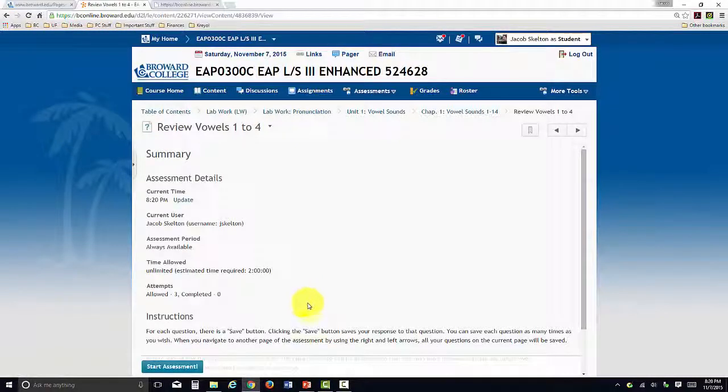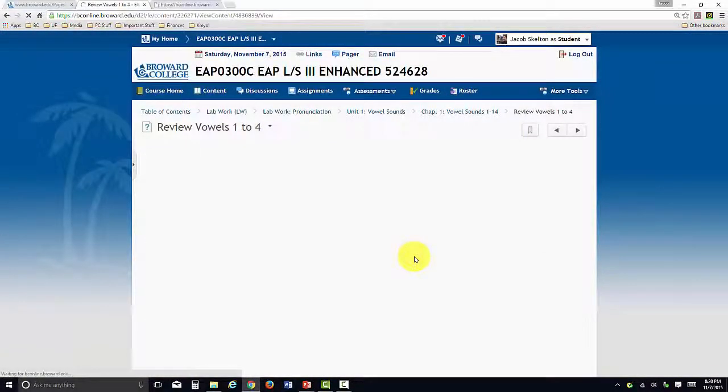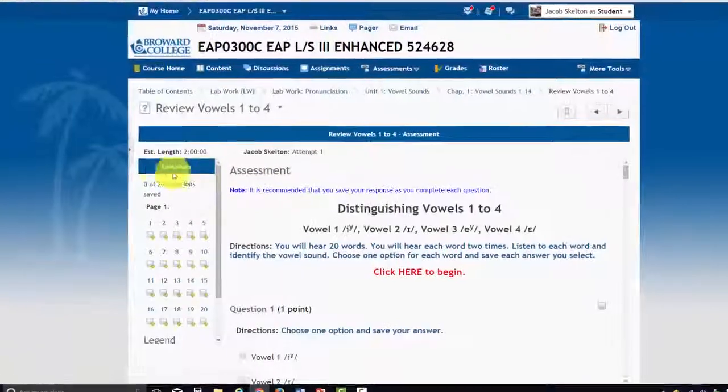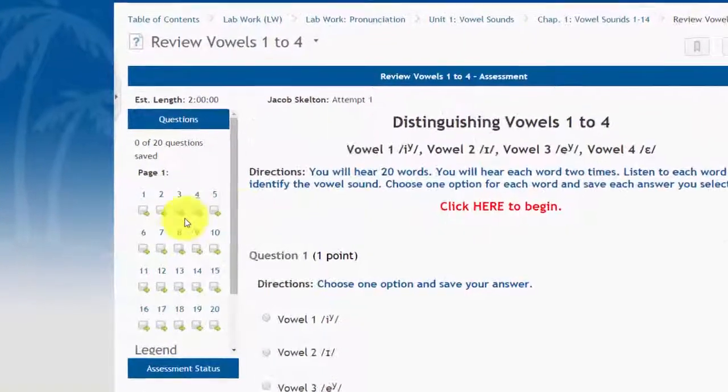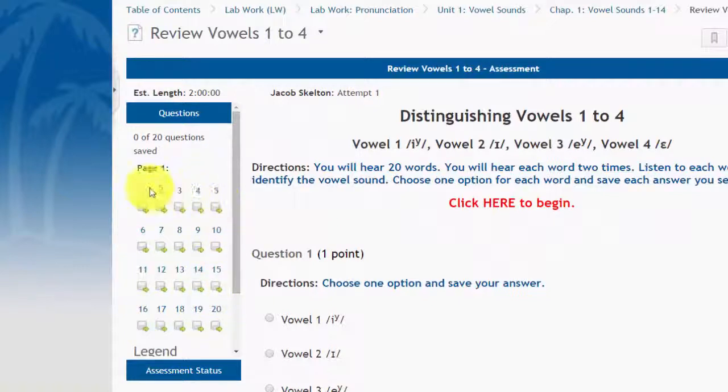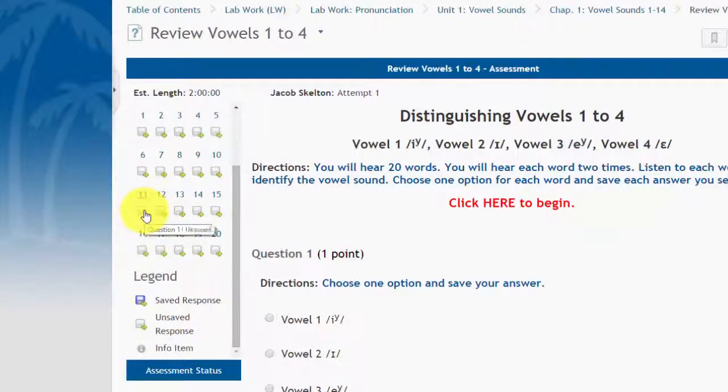And in this case, the introduction page is a little bit different. Click on Start Assessment to begin, and then OK to enter the activity. On the left side, you'll notice how many questions there are. In this activity, notice there are 20 questions, and those questions are represented by little discs. If we scroll down, you'll notice the legend.